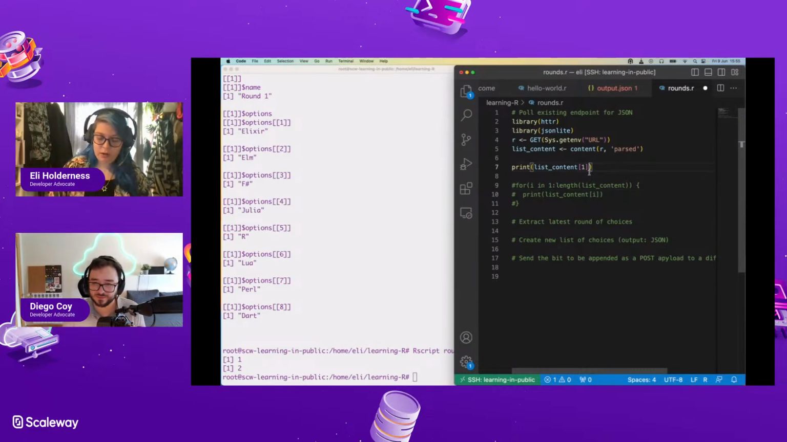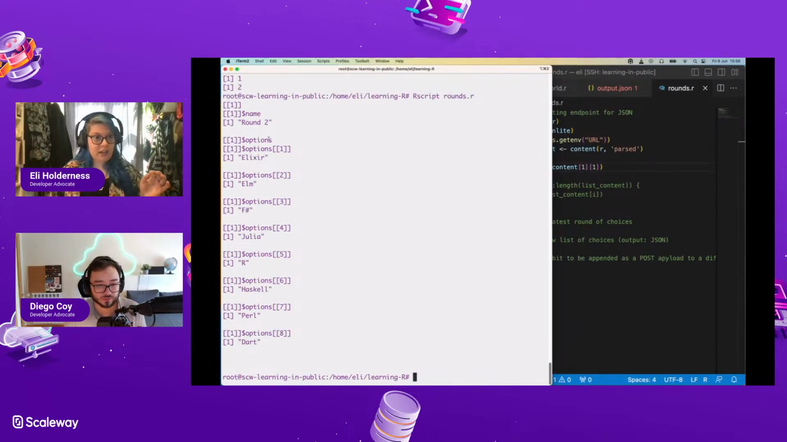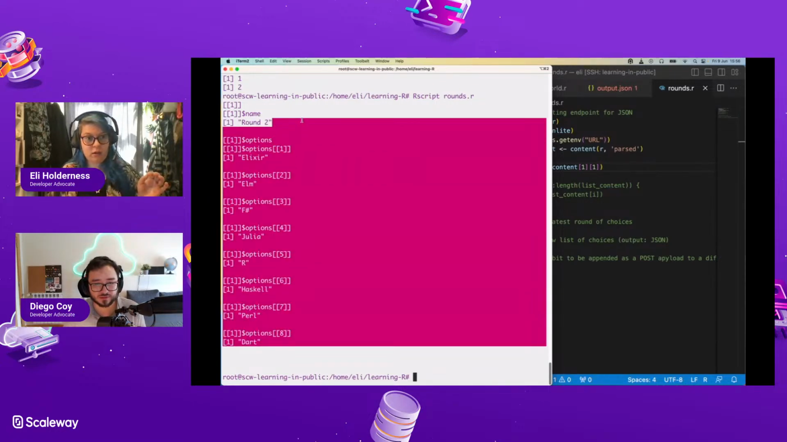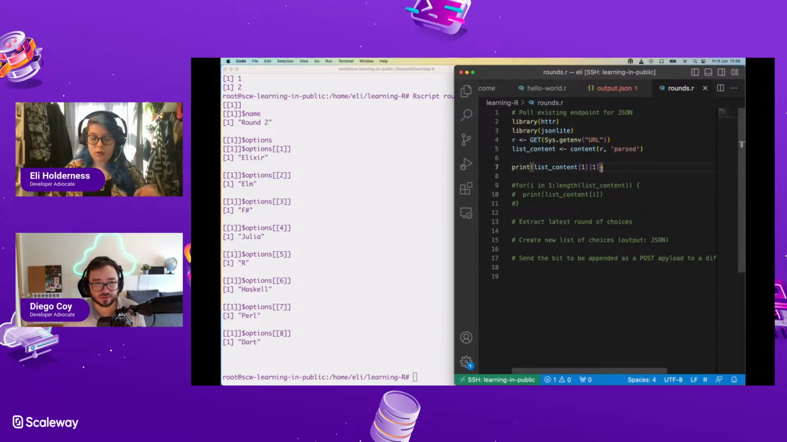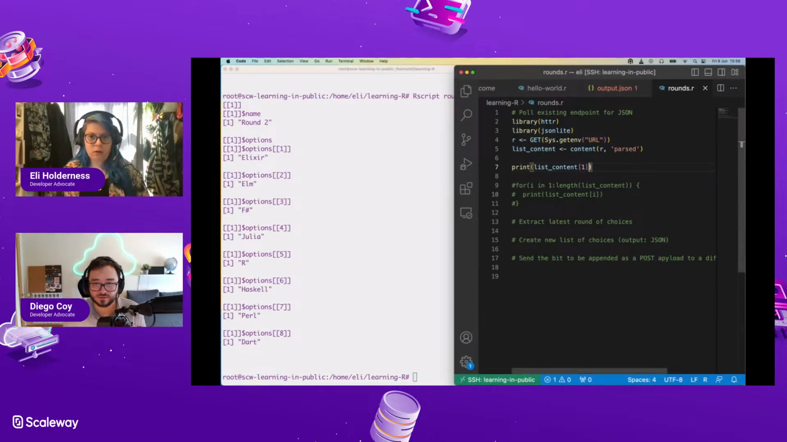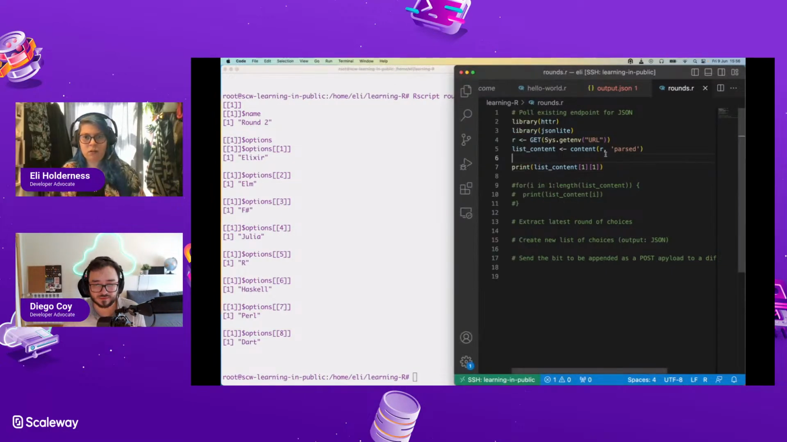So I'm assuming it's 1 indexed. Print list content 1. And then if I do 1 here, what does it give me? Does it give me name? Does it give me round 2? What does it do? Interesting. The first. It gives me the whole thing. The first element of the array. Huh. So what if I do this? Does it give me exactly the same? I missed what was different there. It gives me the exact same thing, whether or not I append this or not. So that's not doing anything.